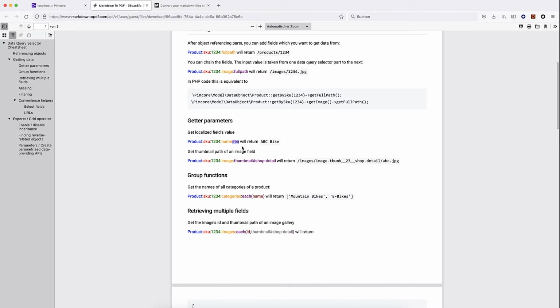But this can also be used for other parameters, like in this case to retrieve a thumbnail from an assigned image. This will find the product. From this product we get the assigned image, and from this we fetch the thumbnail in the shop detail thumbnail definition. So this is the thumbnail definition.